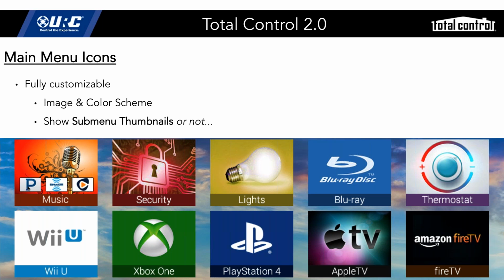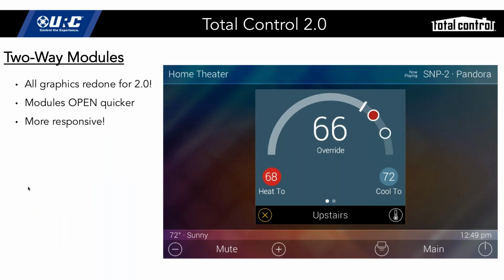Okay, to keep up with this new style and new look, we've redone all of our two-way modules to look like they fit into 2.0. The downside is, and this is one of my first references to 1.0, these new modules, although they will work with 1.0, will have the new graphics. So the graphics may look a little discontiguous between the two. However, the new graphics are important because I think they look great. And the modules do open faster and are much more responsive than they were. I'll talk more about why that is in a few minutes.